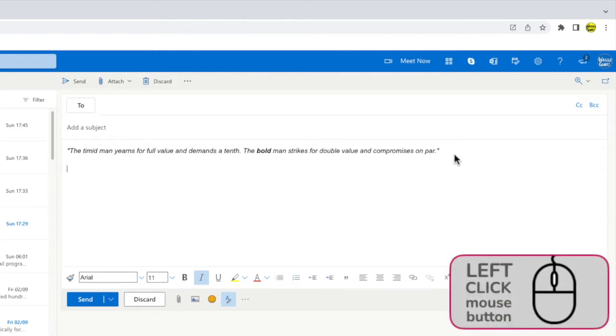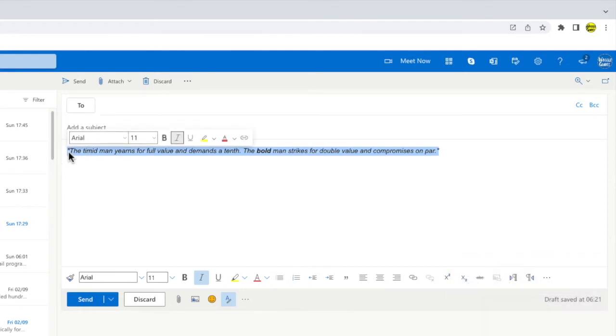Moving my mouse to the right of the quote, I will click and hold my left mouse button. And you'll see that I can slowly drag my mouse over the text until it's completely selected. If I then release my left mouse button, the quote stays selected. Now I need to copy this text.